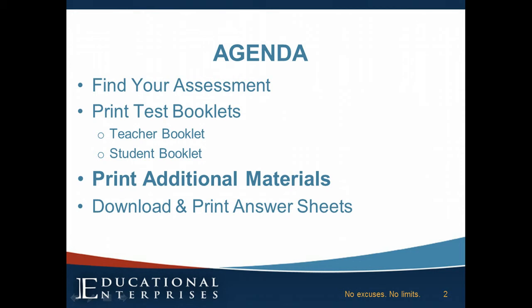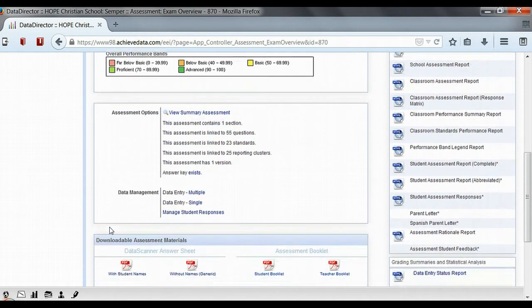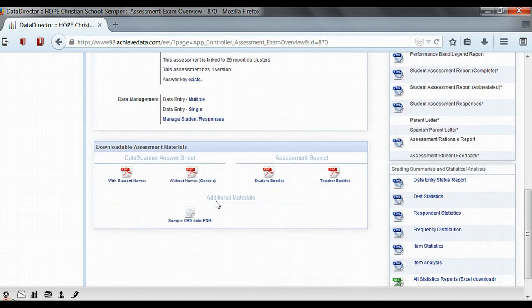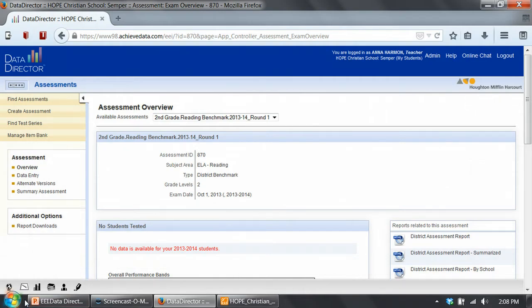Next is to print additional materials. Scroll to the bottom of the window to print additional materials related to this particular assessment. Our final step is to download and print answer sheets. Scroll to the bottom of the Assessment Overview window.